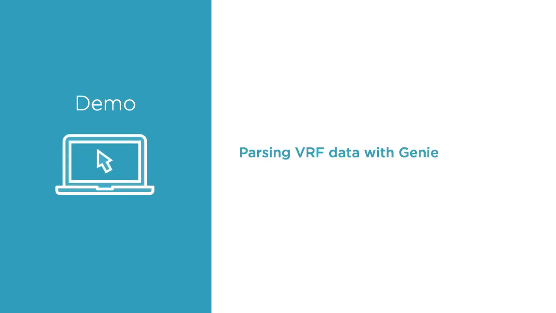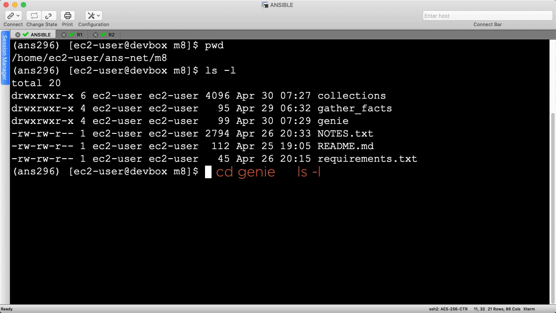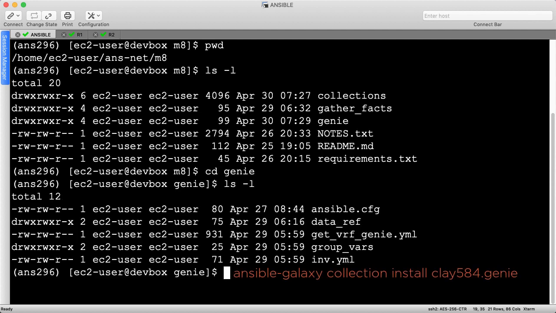We can use Genie in the context of Globalmantics by collecting and parsing VRF data using its pre-made parsers. Let's begin by changing into the Genie directory. Our goal is to update our VRF getter playbook to store JSON data instead of plain text.